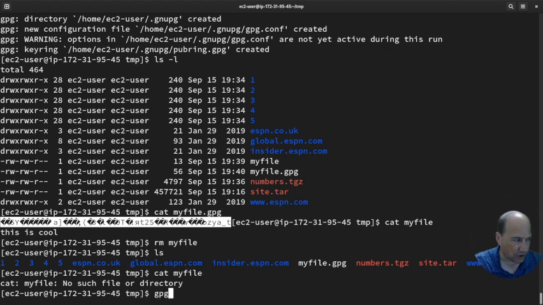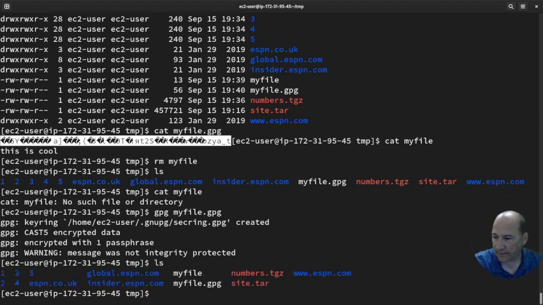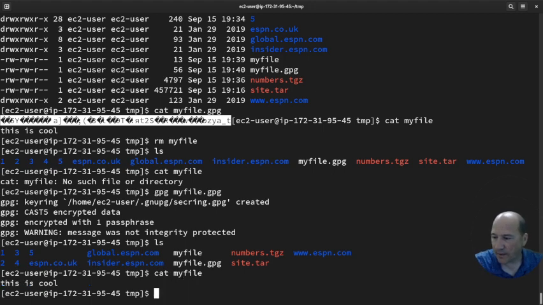So now we can just gpg myfile.gpg. And since we're using the same session that we encrypted it with, it already knows our password, and it's going to decrypt it. So if we do an ls, and now we can cat myfile, and you see it's back.